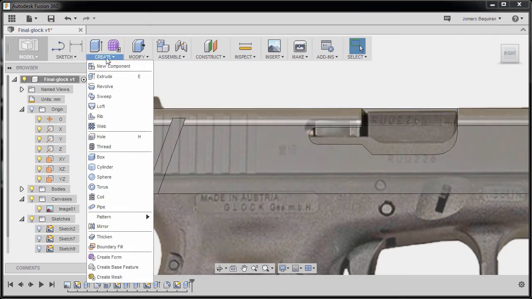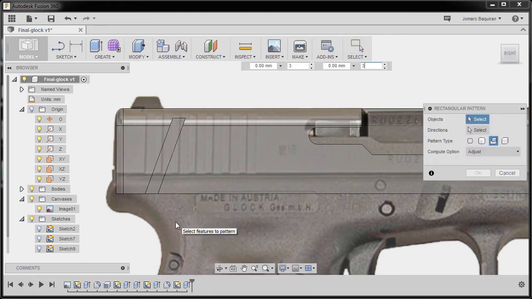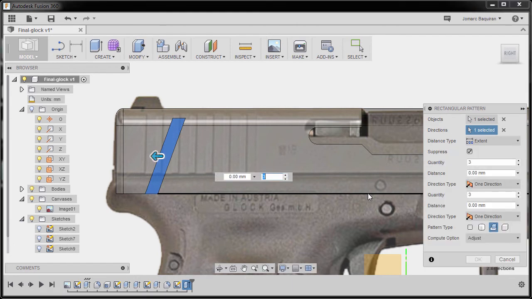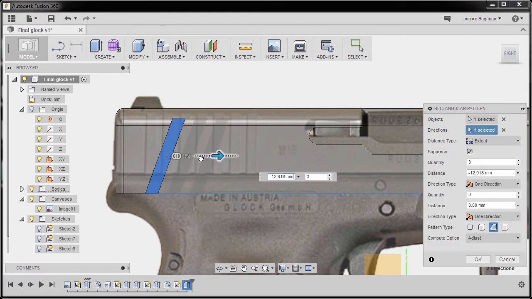And going to create under pattern. Selecting rectangular pattern. Now for the pattern type, select pattern features. Now we are prompted to select the feature. Selecting our extrude 8. And activating direction, left click. Selecting this edge. Dragging our arrow to the right.